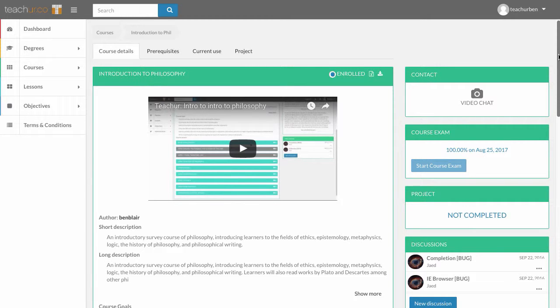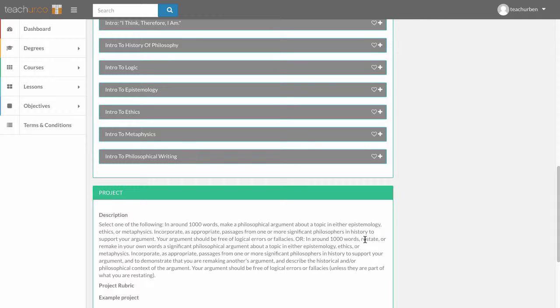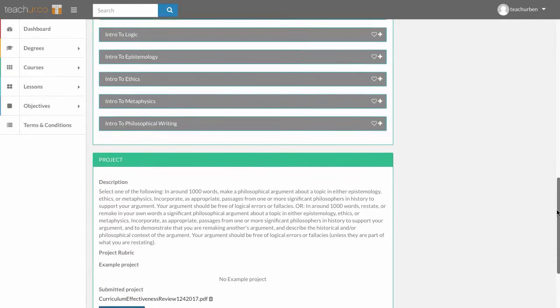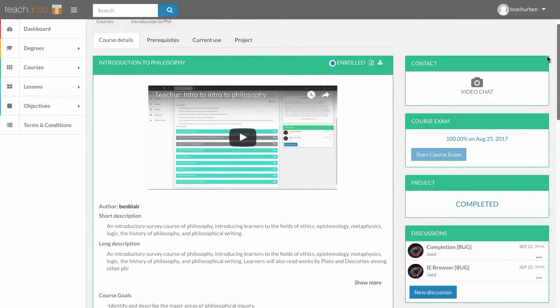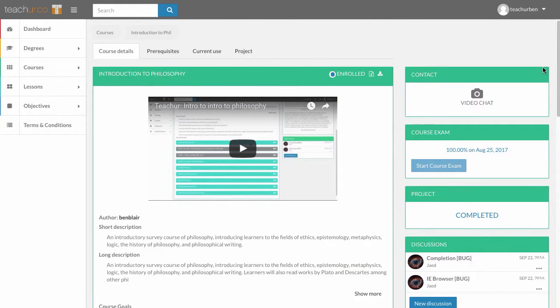Before you submit a project, the project field on the course page reads "Not completed." When you submit a project, it reads "Submitted," and when the expert determines your project is complete, it reads "Completed." On the course page, you can see the project and the project description, and you can upload the project. And when the expert has reviewed your project and verified that it meets whatever rubric standards, they'll mark it complete, and then the project field here on the course page will read "Completed."